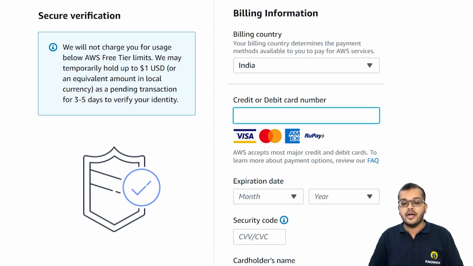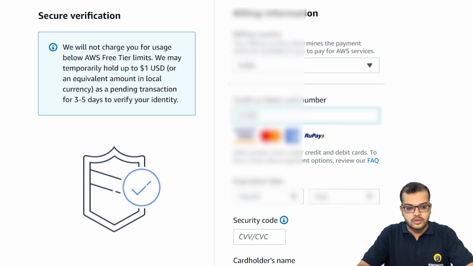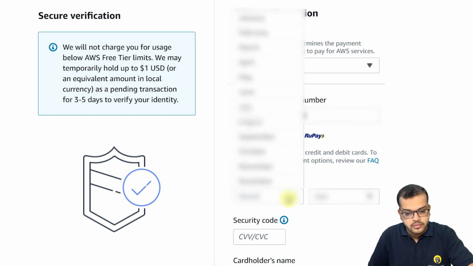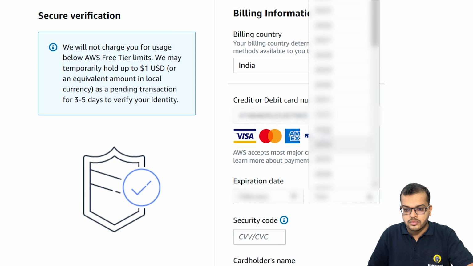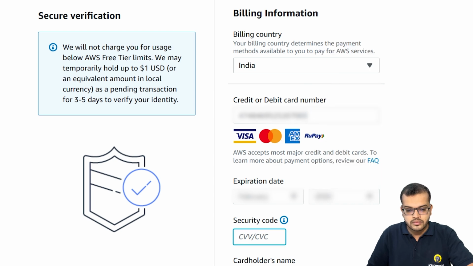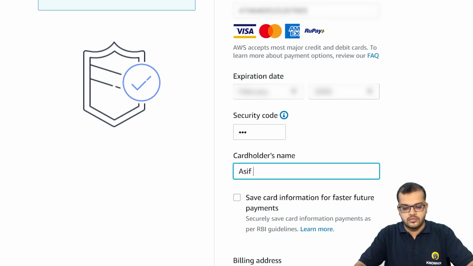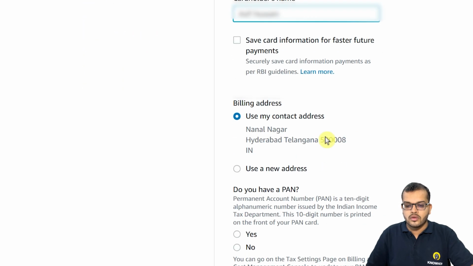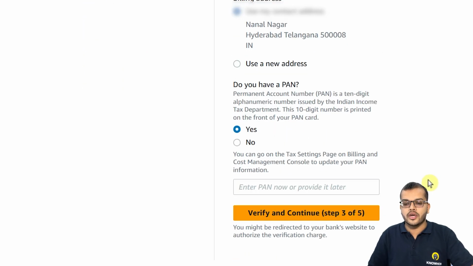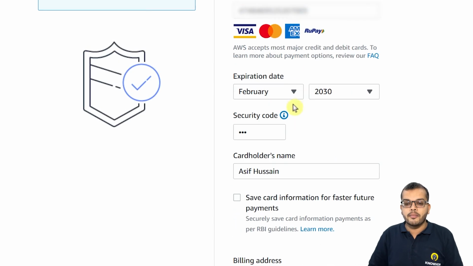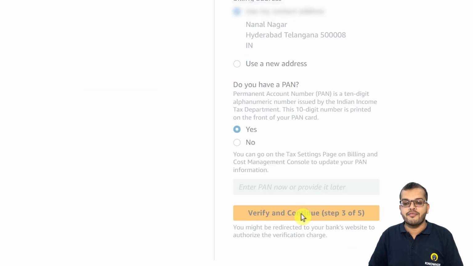Now I have to give my card details. Okay, here I have to give my card details. So let me give the credit card details that I have. Okay, so now I have given my card details here. Now I'm clicking on verify and continue.